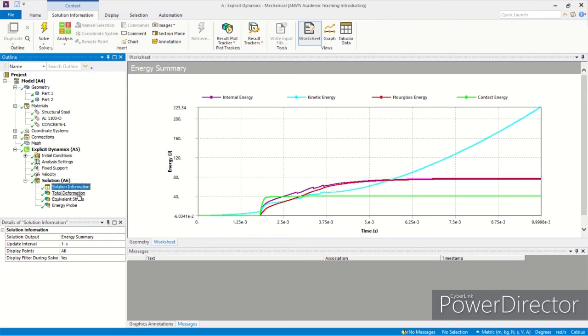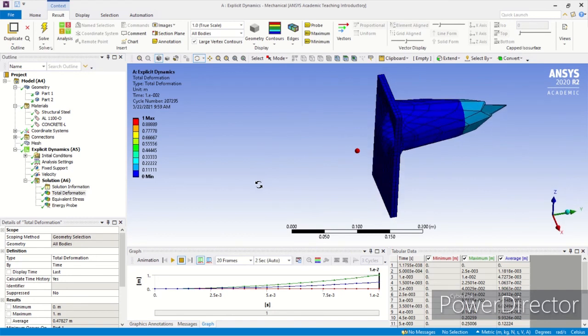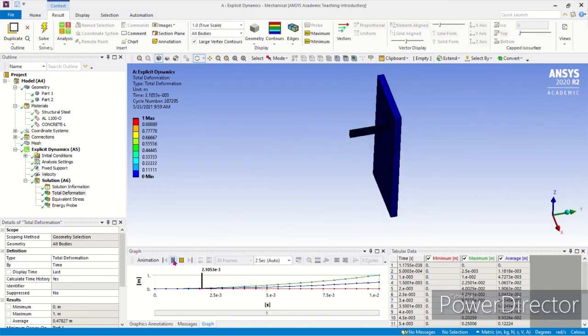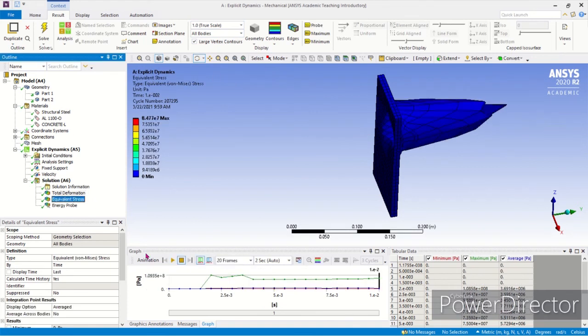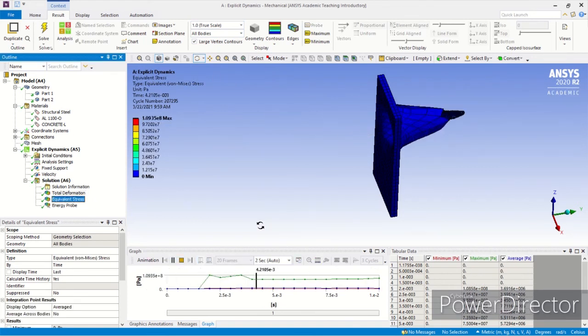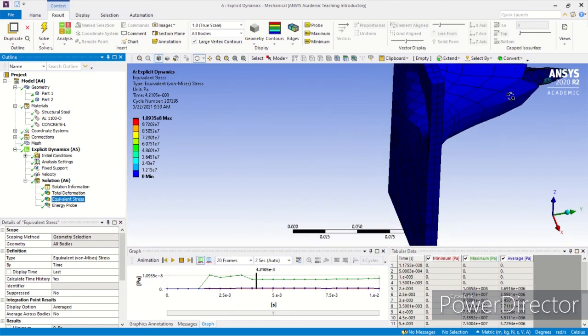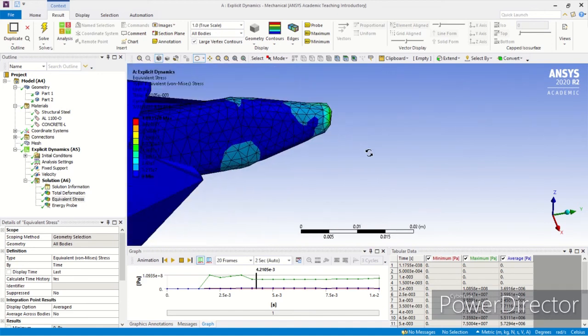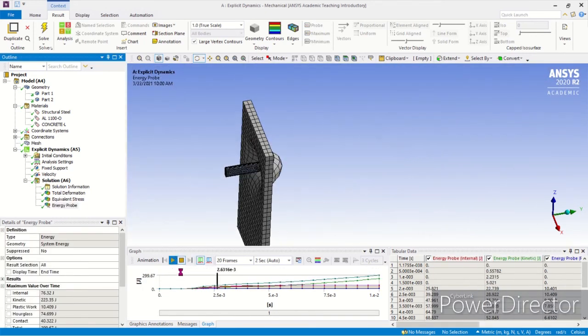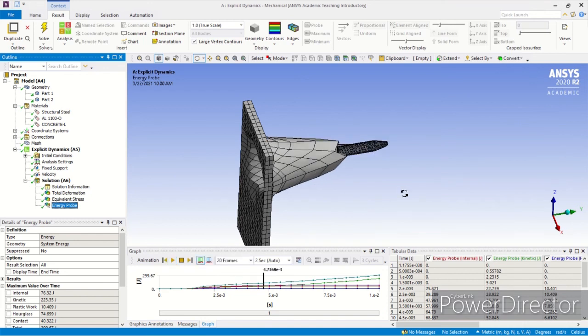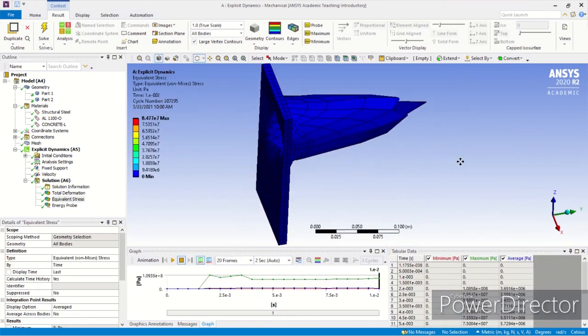So now we take a look at the animation. By that, we know how it is actually happening, and this is true scale. This is the stress, and basically you can see how the object actually goes. And then the energy. This is the graph, just for you to refer to. So this is basically how we can simulate explicit dynamics, depending on your analysis model, so you can get the outcome or the result accordingly.